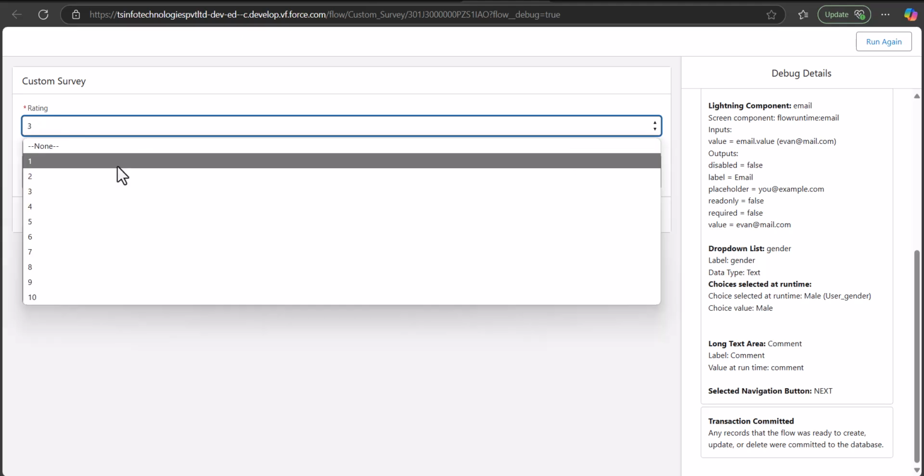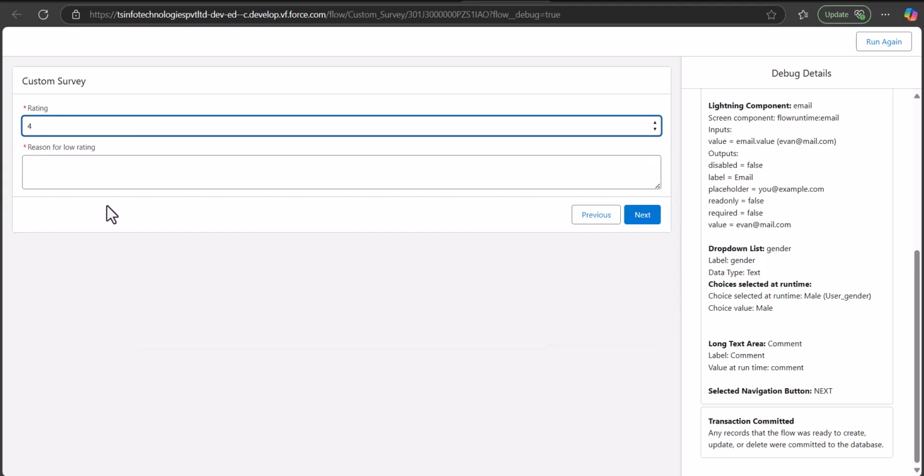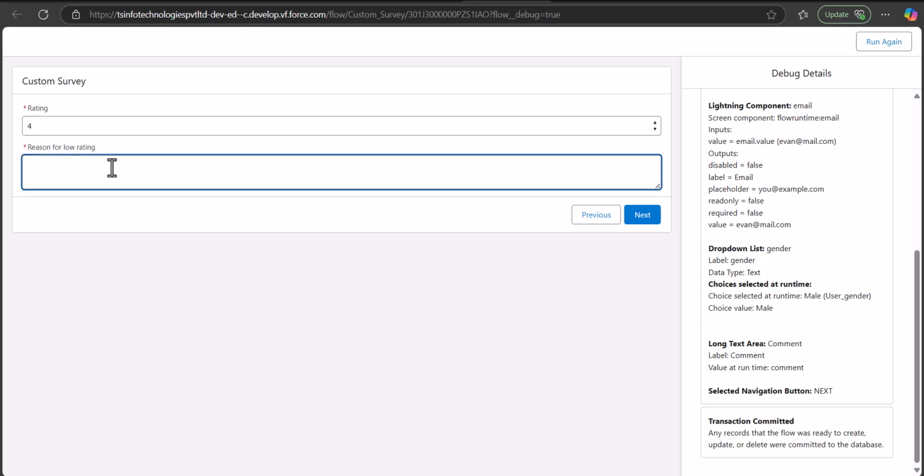According to the conditional visibility that we have defined for this field, when the rating is less than 5 it will ask us the reason for the low rating. So here I have to enter the reason for the low rating. I will enter a text value, and then we will move ahead to the next window.